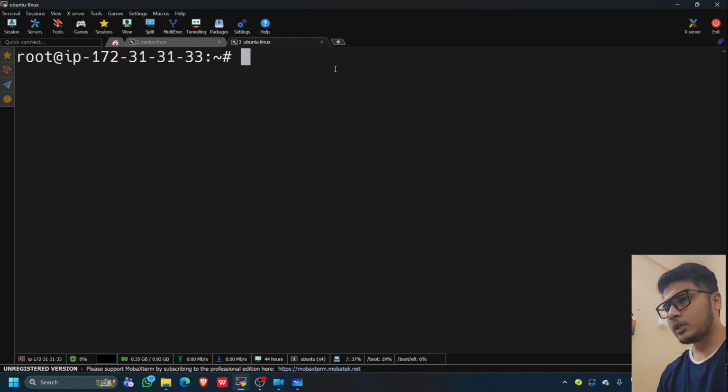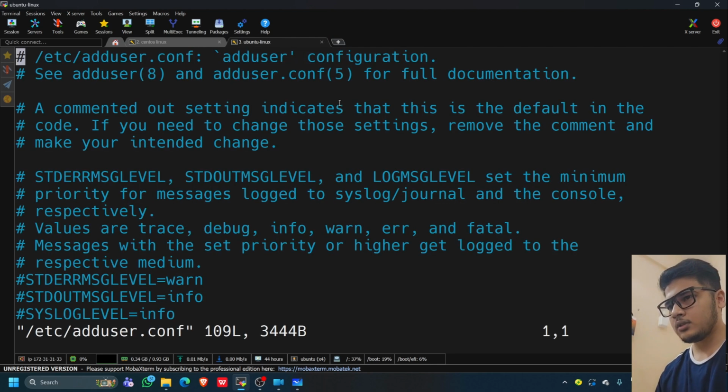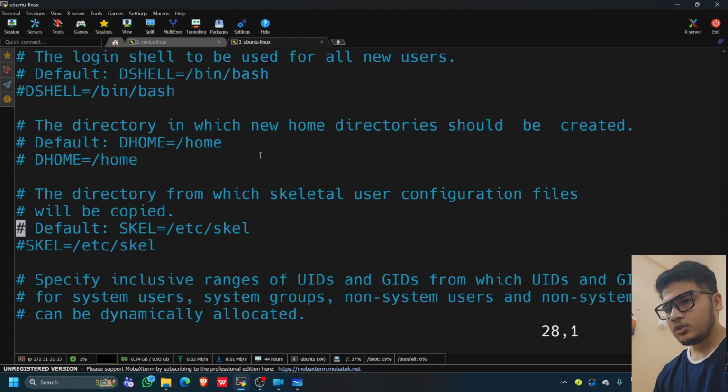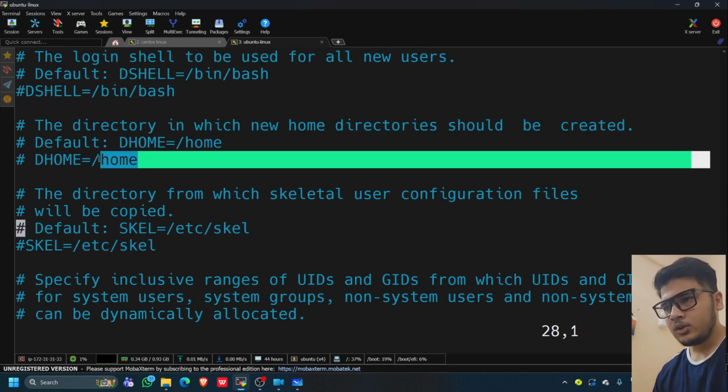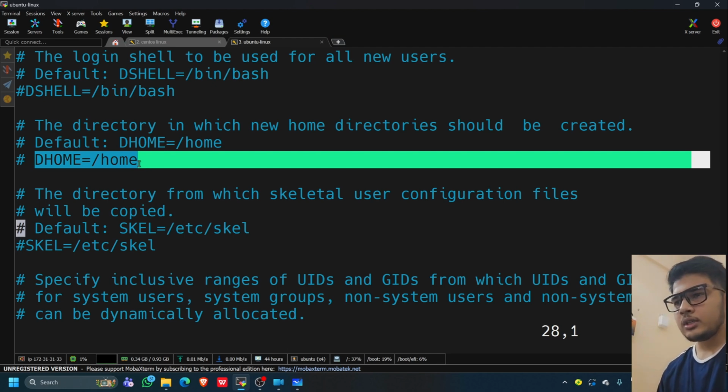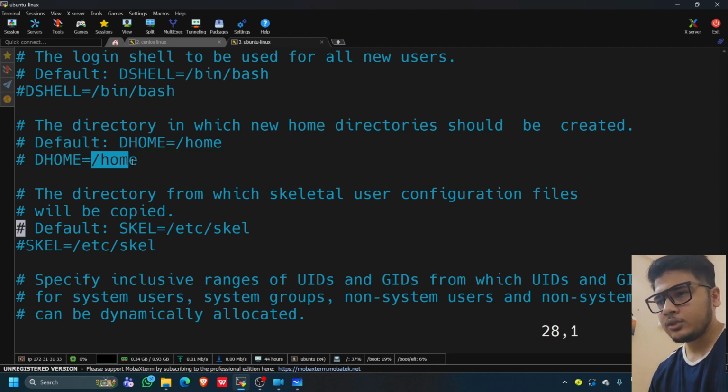One more thing, there is one config file to change the default values of the adduser command. You can see if I show you /etc/adduser.conf, so many things are there. It's the default home directory. When you create the user, by default the home directory gets created inside /home. You can change this.